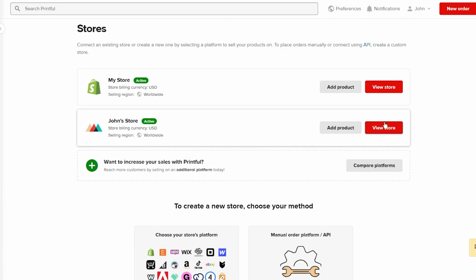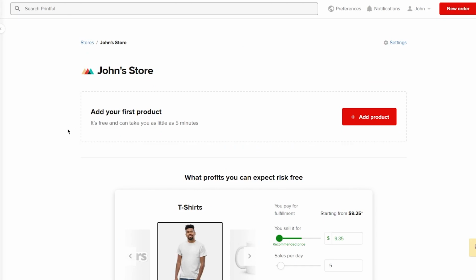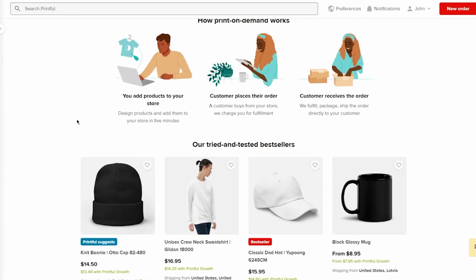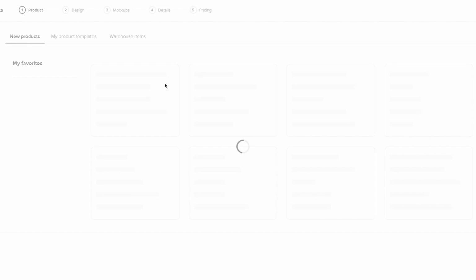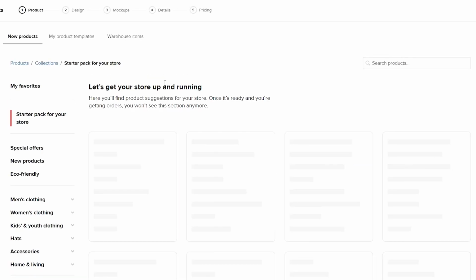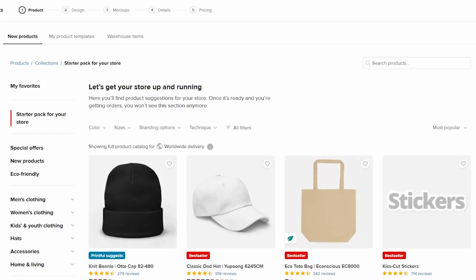I'm going to click on view store over here because we're going to be syncing this to our actual Redbubble. First of all, you're going to add in a product for yourself, because to start selling, we're going to need a product. So we're going to load up a product over here.